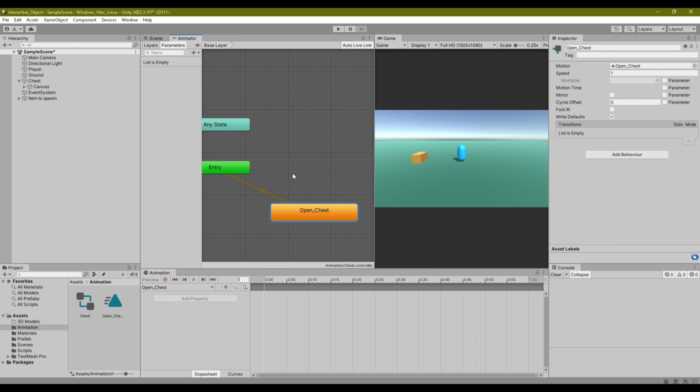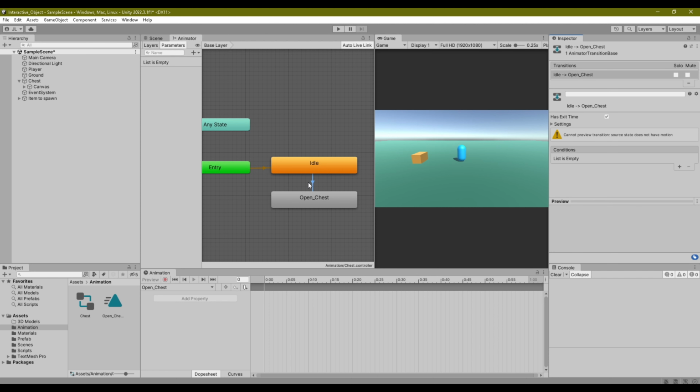Next, create an empty state. Right-click on the new empty state, and set it as the layer default state. Also, rename it to idle. Right-click on the idle state, and select Make Transition. Then click the Open Chest state, to connect these two animation states.